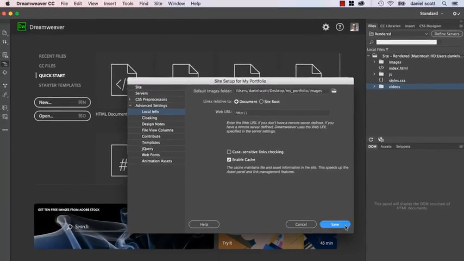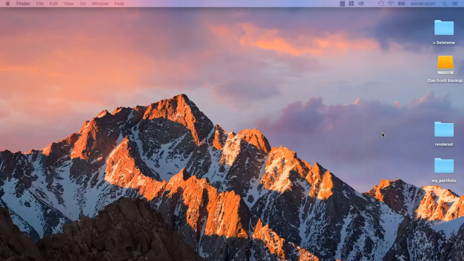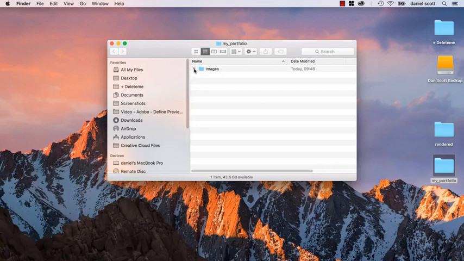Let's click on Save. Let's have a little quick look at the folder that's created on the desktop, just so that we're clear about what's going on. All right, and there it is, my portfolio. Open it up, and there's an images folder in there. There's not much going on, it's not particularly exciting, but that's the folder that everything for my website needs to go in now. So let's jump back into Dreamweaver and create just an example file.